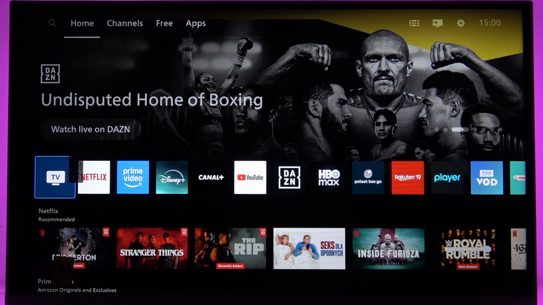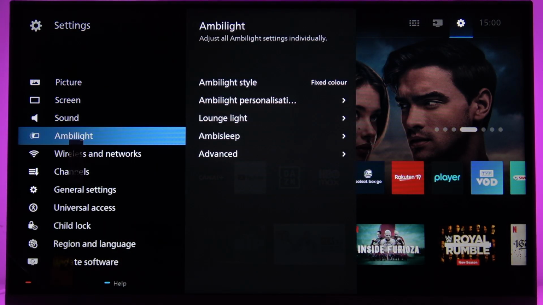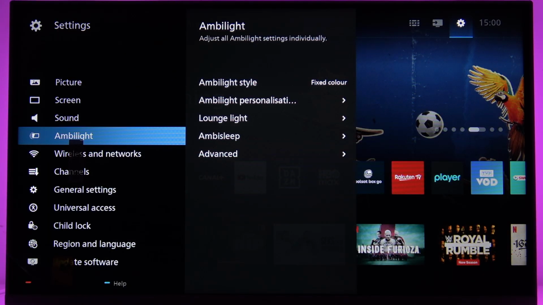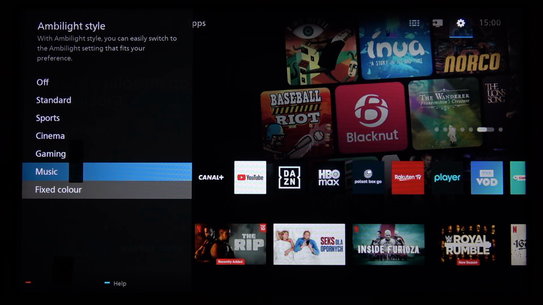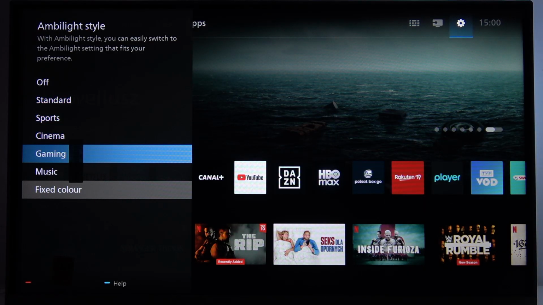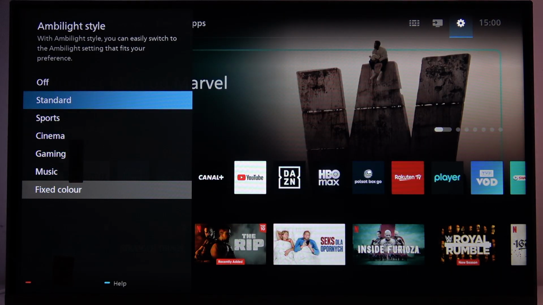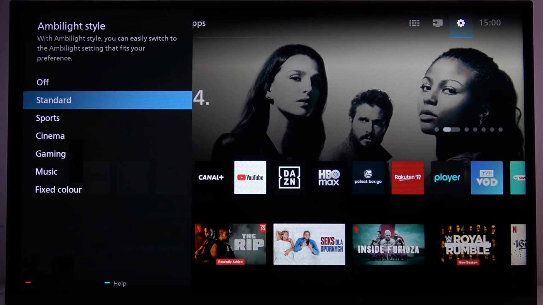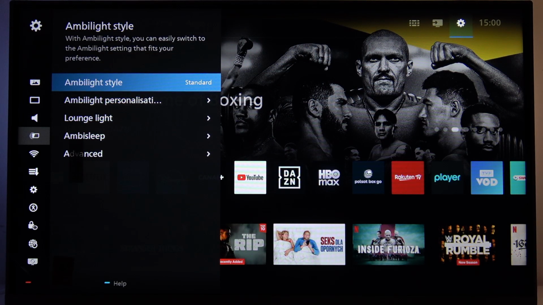First of all, you're going to have to navigate to the gear icon in the top right corner of your TV screen to open settings. Then in settings, navigate to the Ambilight option on the sidebar. Go to Ambilight Style and select either standard, sports, cinema, or gaming style, or music's fixed color. Of course, disabling Ambilight Style will not let you change the dynamics of the color change. So let's, for example, select the standard style.